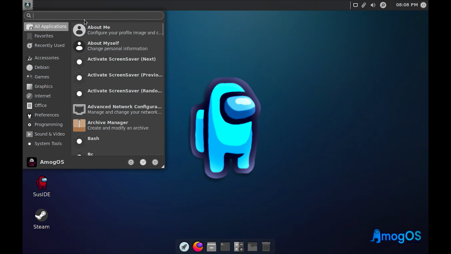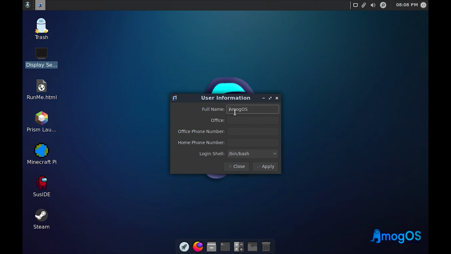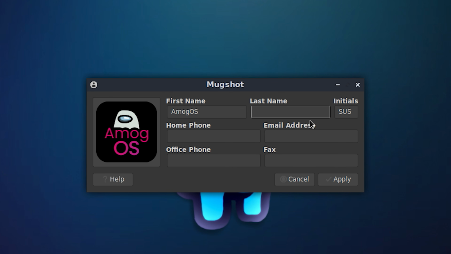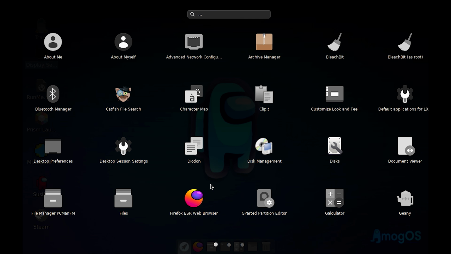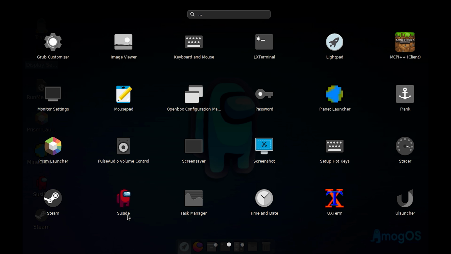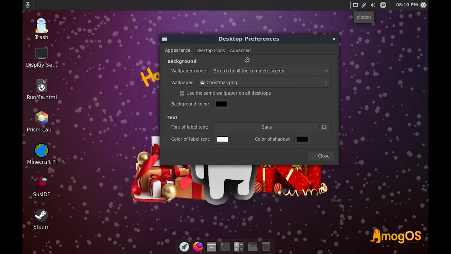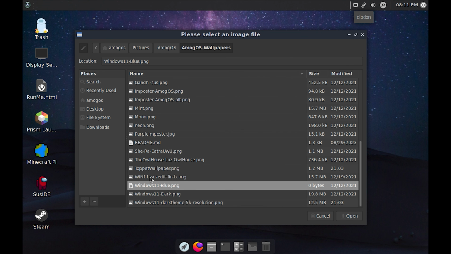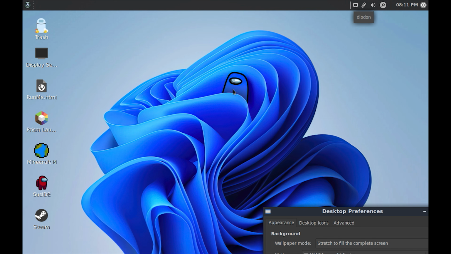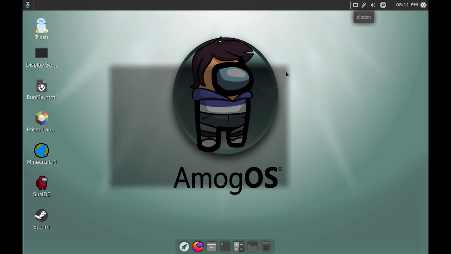What do we have here? About me, about myself. Full name AmogOS. First name AmogOS. Initials SOS. Oh, check this out. There's Firefox on this operating system. There's also SOS IDE, which is like Visual Studio Code. We have the wallpaper of Blue Imposter. Have a saucy Christmas. Why is there Windows 11 wallpapers? Oh, there's a sauce. There's an imposter right there. Okay. Let's, I guess, stick to this one.